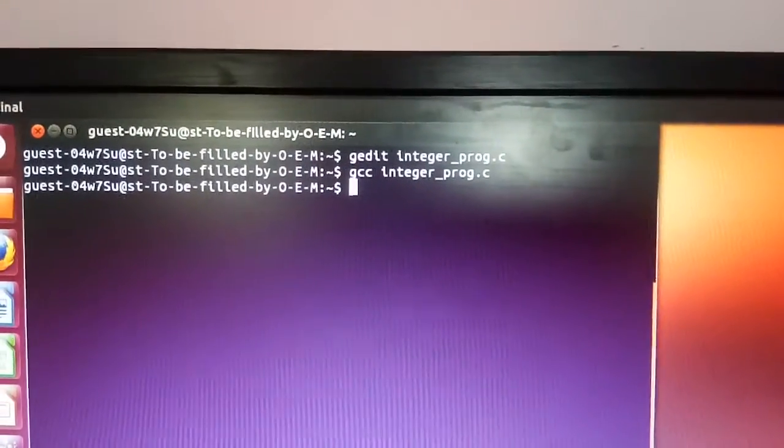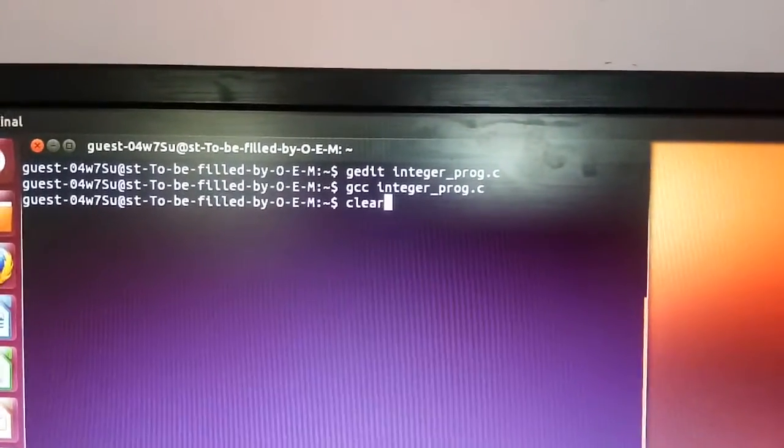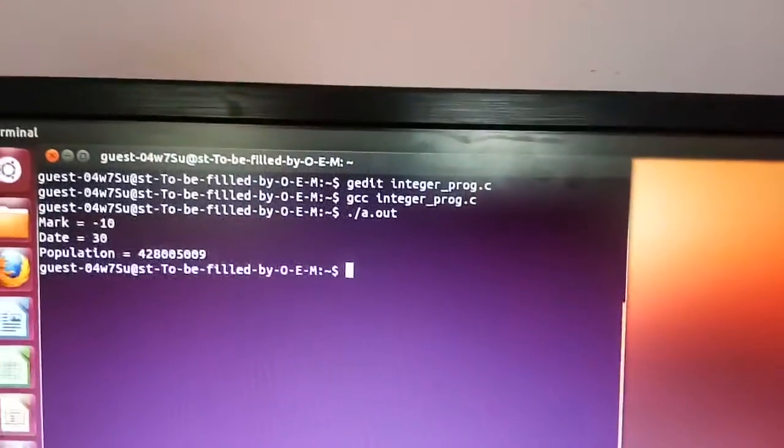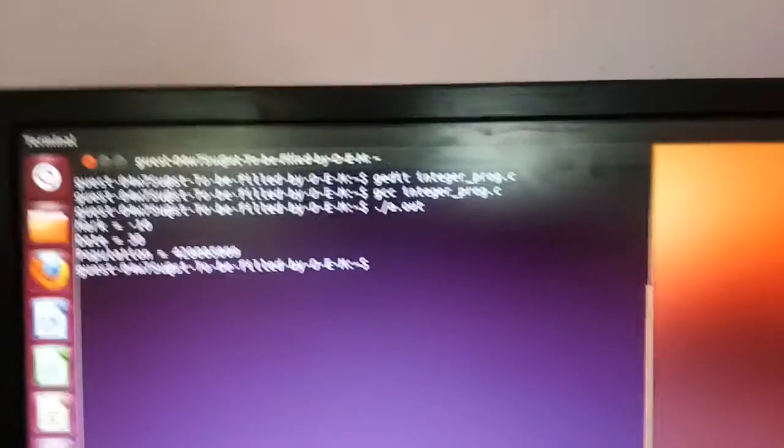We have compiled the program without any error, and here I have used just GCC, so I am using C's default file a.out to see the result. You can see the result: mark is equal to -10, date, and the value of population.